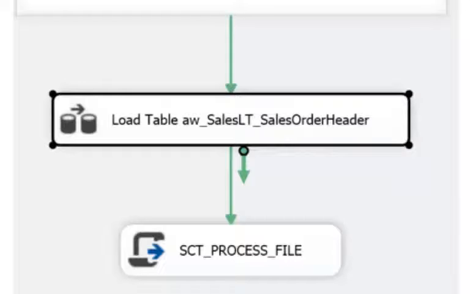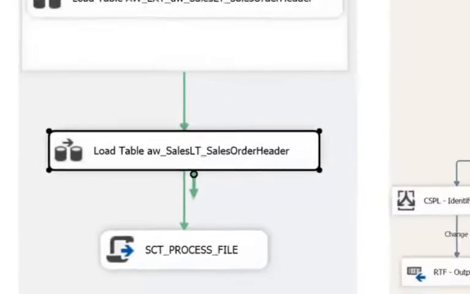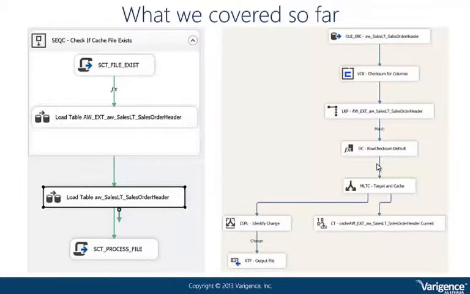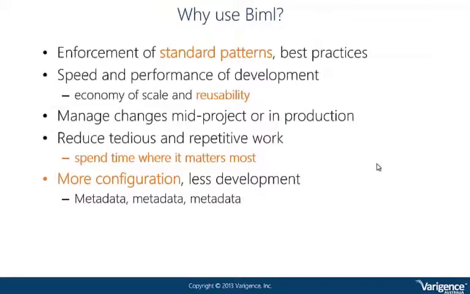So what we're going to do here today is pretty much take that, and I'm going to show you how we strip most of that out into Transformers going forward. So why use Biml, and pretty much why use Transformers? Well, Biml, firstly, it allows you to enforce standard patterns and best practices. The bits in orange that I've highlighted are relevant to what I'm going to try and demonstrate to you today.